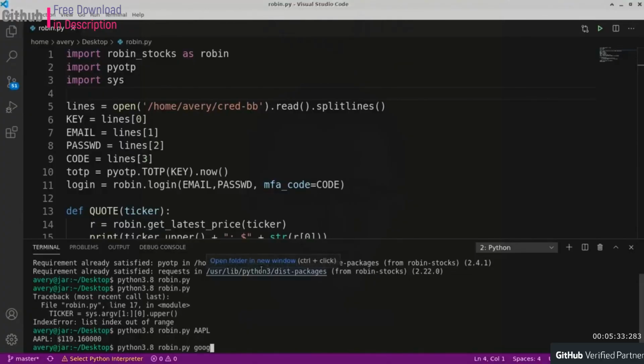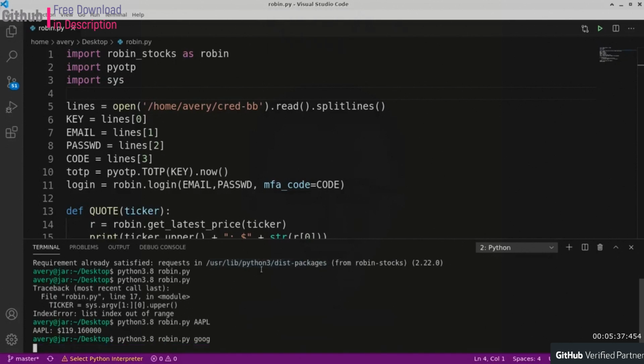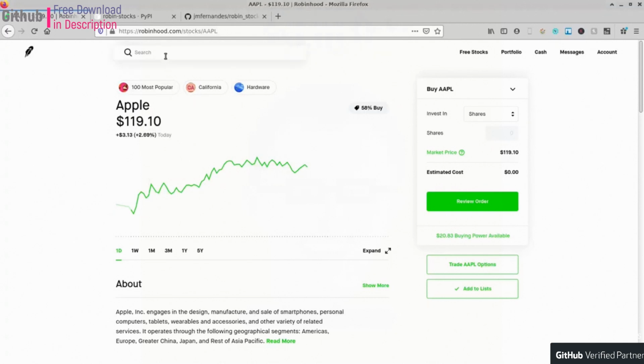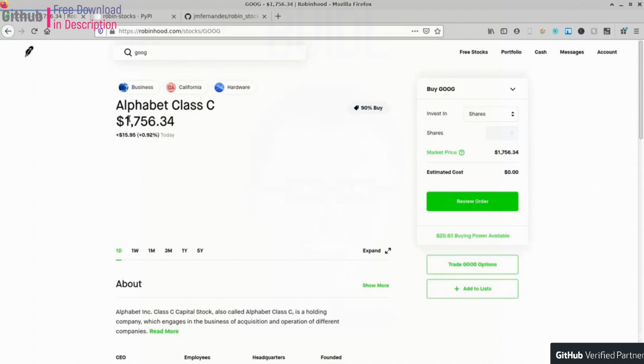You can do the same thing for Google. Like I said, you don't need to uppercase it or lowercase it because the script already changes that for us. And right there, Google, 1758. And let's check that out right here. It's Class C stock, and 1756. So it pulled it real time. It's just changing. As you see, there was a dip right there. It was around there that we got it.